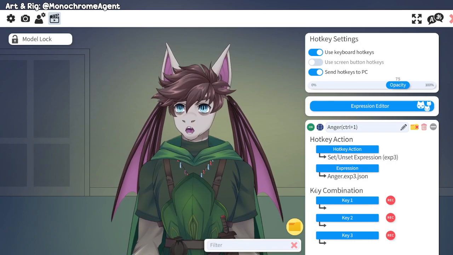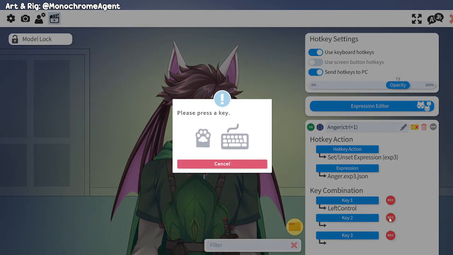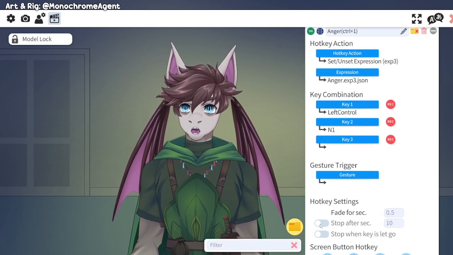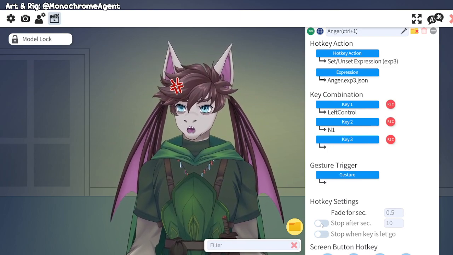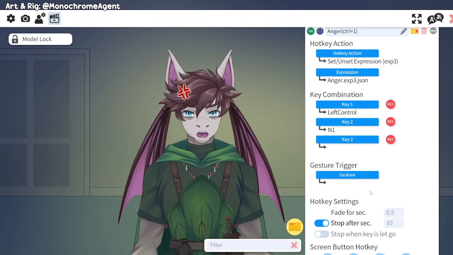So we're going to do the anger expression. I'm going to set the first key to control. Other key is going to be 1. And what I also want to do is stop this after 10 seconds. That way, if I turn it on and I forgot about it, it will eventually turn itself off. That way I don't have to manually remember to turn it off every time I need to.